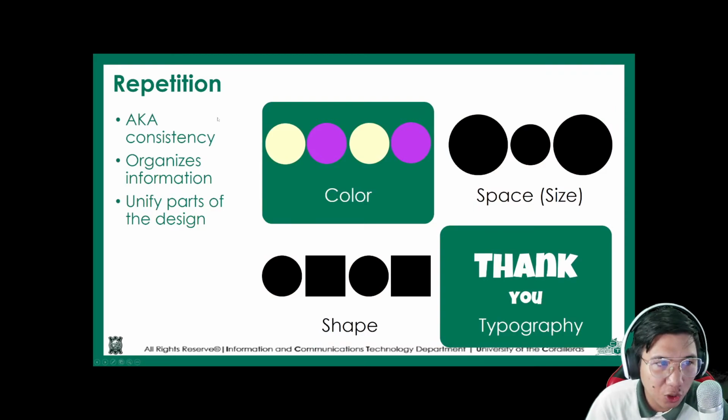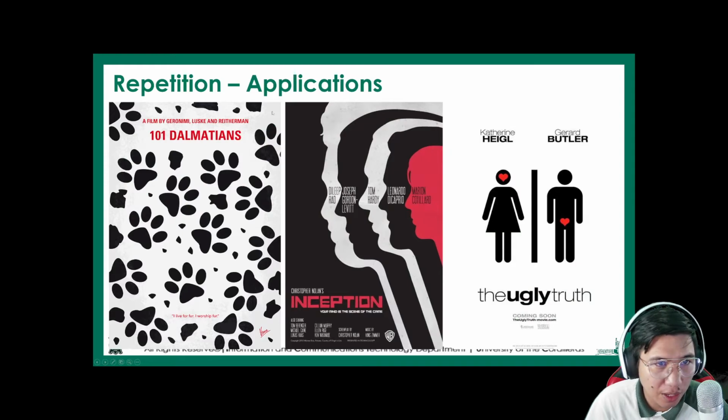We also have repetition. Ang repetition kasi, also known as consistency, it's the way on how you organize those information and unify the parts of the design. So, for example, dito sa application natin, diba, repetition, ibig sabihin paulit-ulit. You are repeating the same patterns, the same images, the same elements. Yan, so inception, diba?